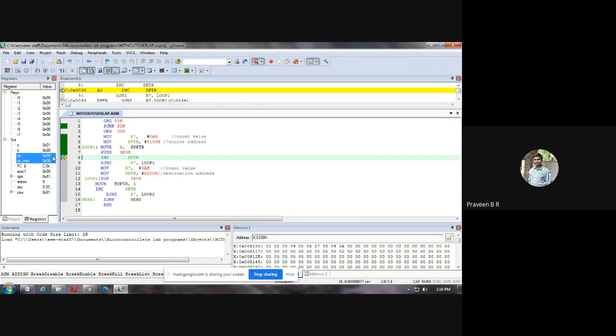So what does that indicate? The data from the accumulator has moved to the stack. Next, increment dptr. So what does this instruction do? The data pointer is pointing towards 8100, so DPH has 81, DPL has 00. Now DPL will have 01. So let us see, it will have 01.